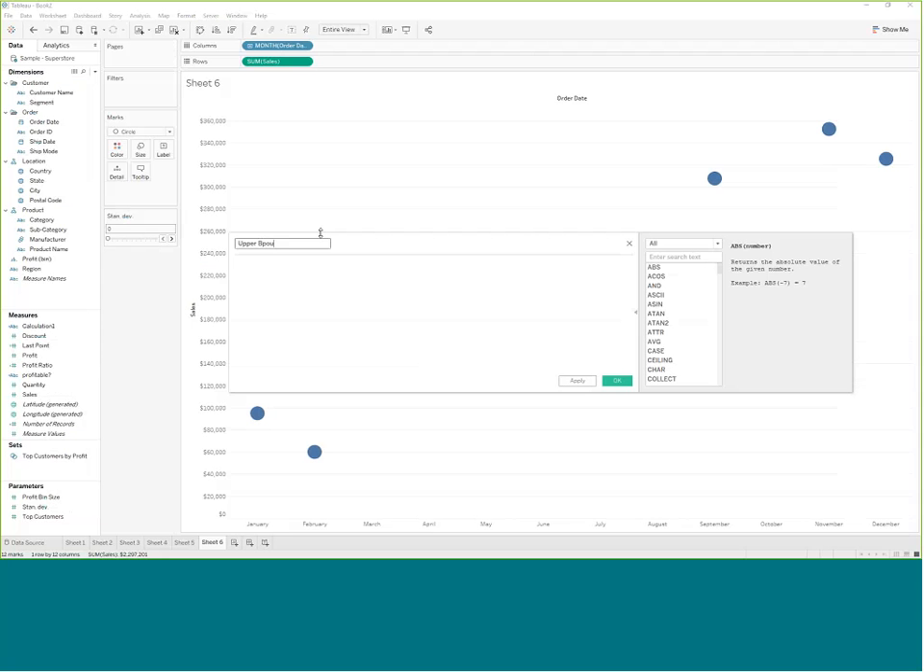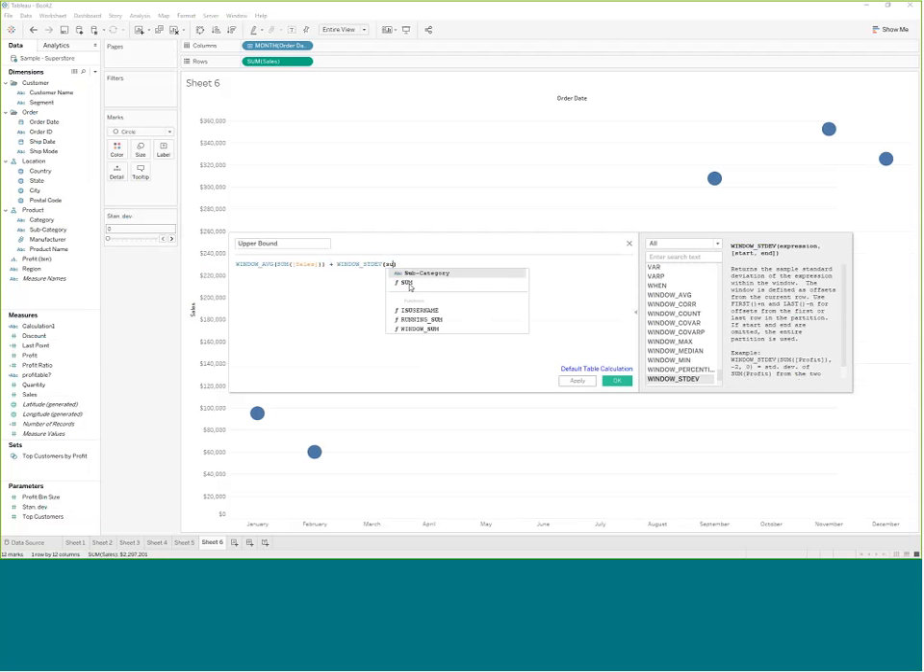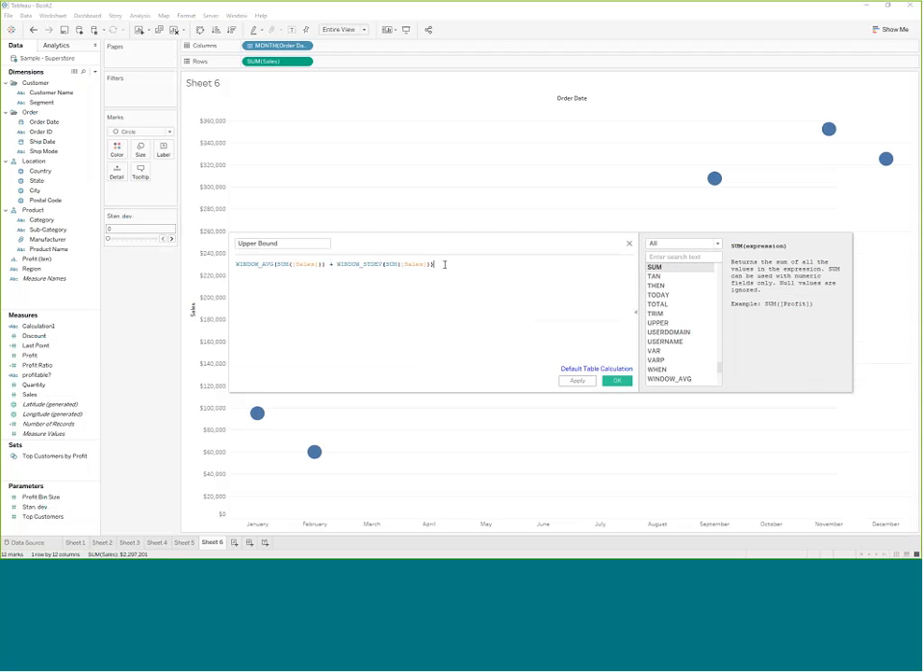So we'll start with the upper bound. And we'll say the window average, the sum of sales, so basically the average using the data on the view itself, plus the window standard deviation of that same aggregation, sum of sales, times the standard deviations. Right, so we'll wrap these together like so, and that's going to give us the upper bound for our control analysis.